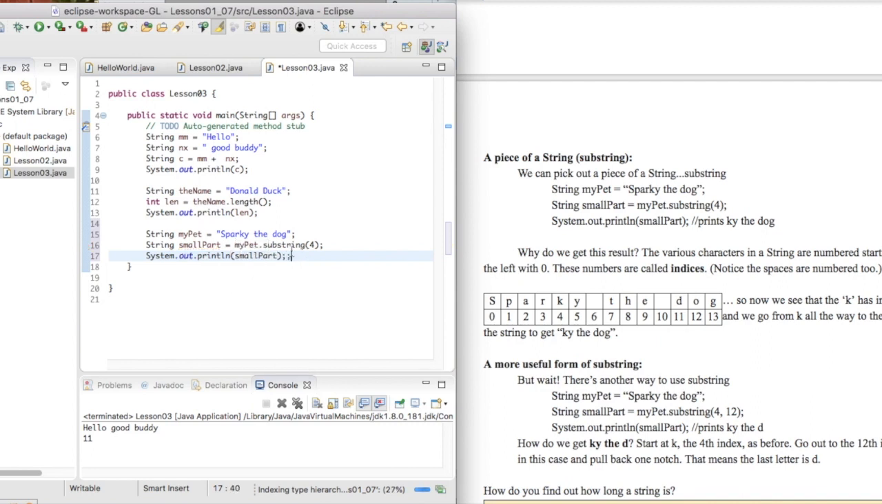So if I run this, it's going to take a portion of Sparky the dog, store it in small part, and then print it out. So let's see what it prints. It printed KY the dog. So what it did was it started with character number 4 and printed that out. So it might be a little bit surprising.